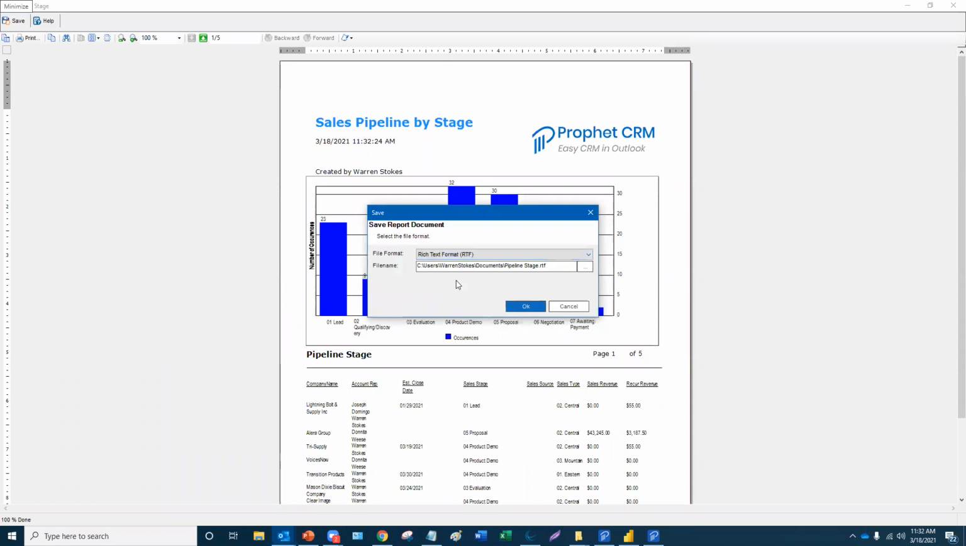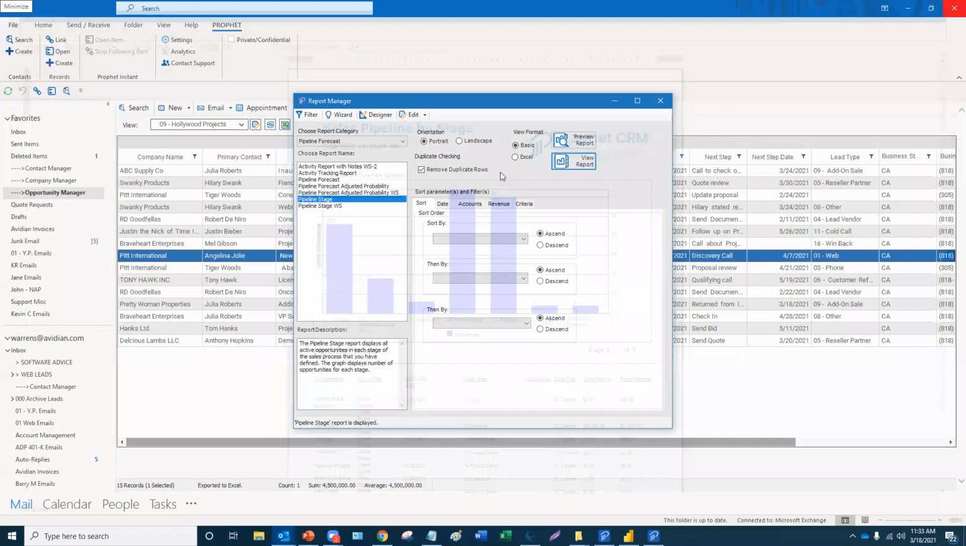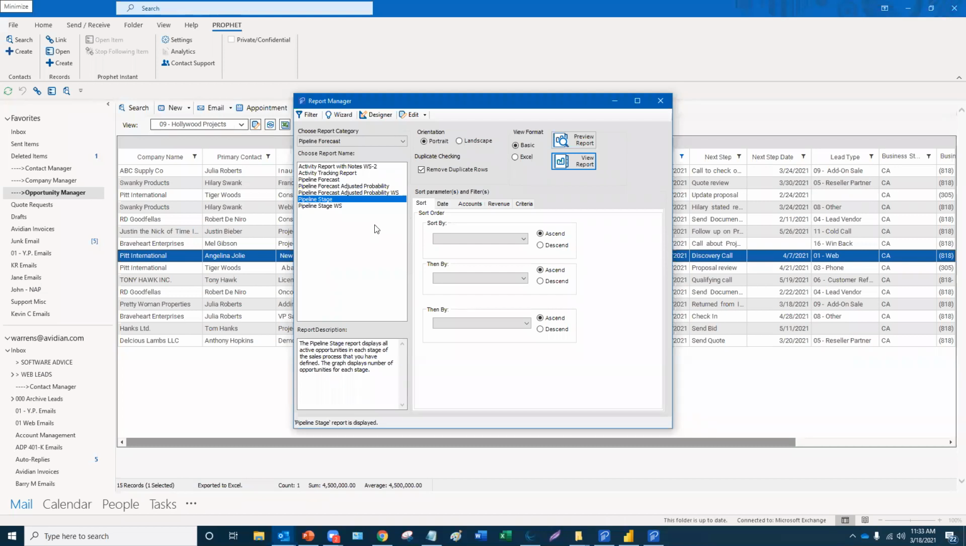RTF is so that you can edit this in a Word document. So if I saved it as an RTF, I could open it in Word. So the most common modes of saving are PDF, Word, or Excel. Then I can just print it or email it to somebody or what have you. So that's an example of how to edit an existing report.